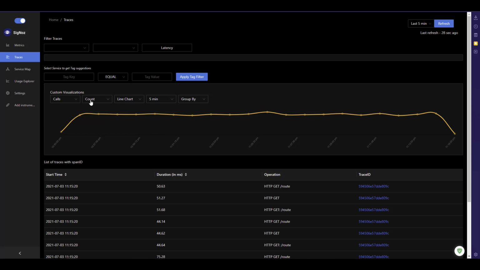And this visualization, again, you can customize based on the duration, error, status code, or count or rate, as a line chart or bar chart. So typical visualizations you can do in Signos.